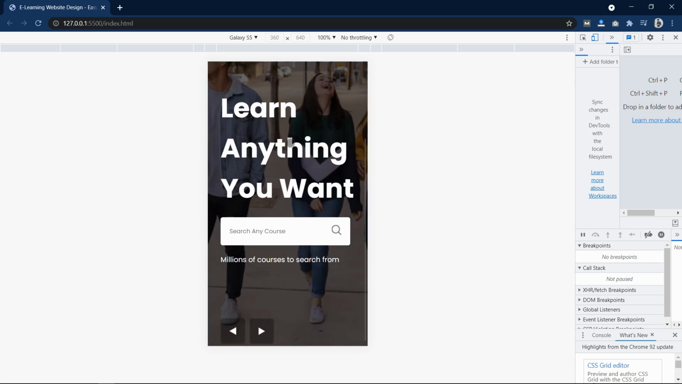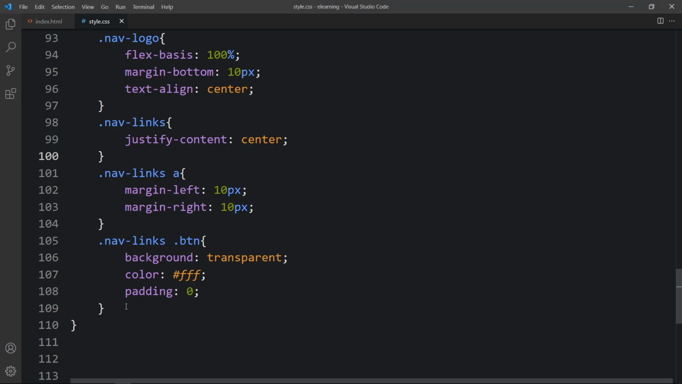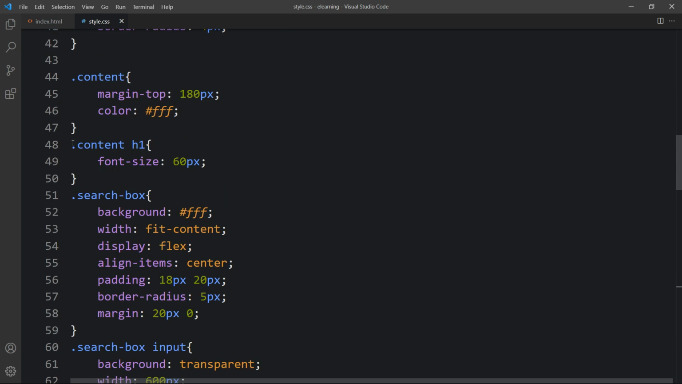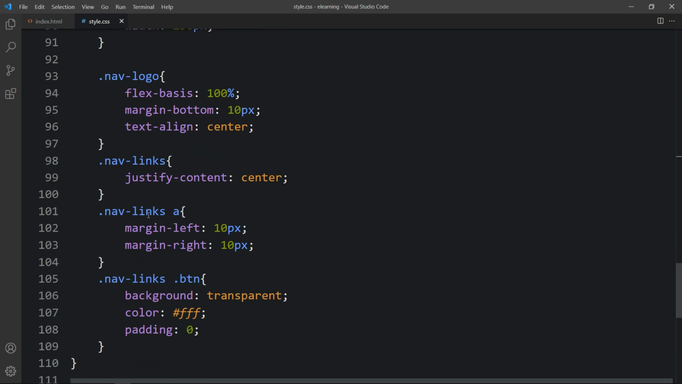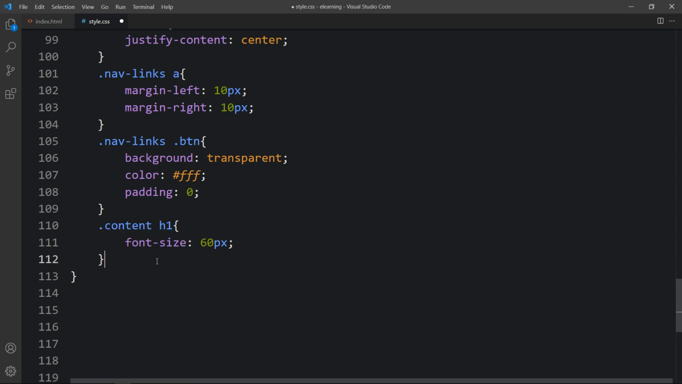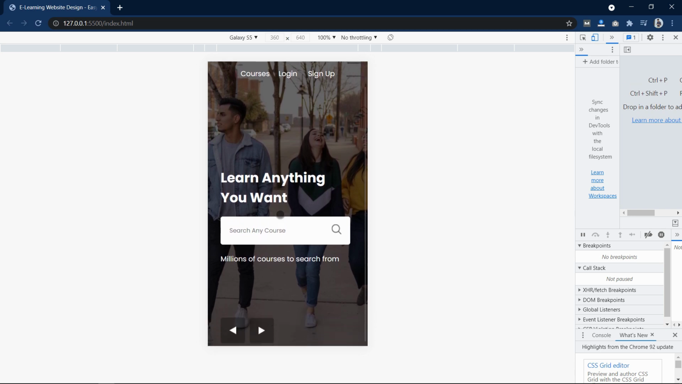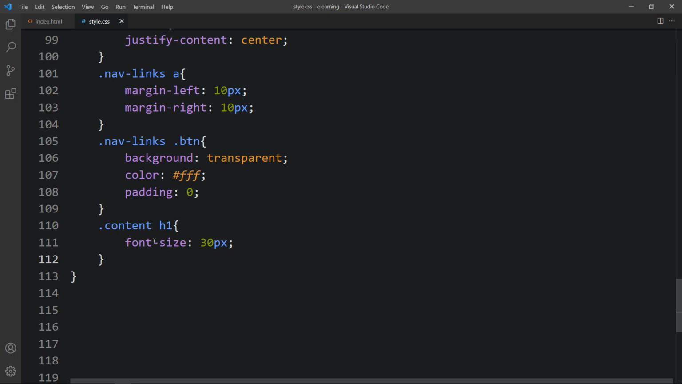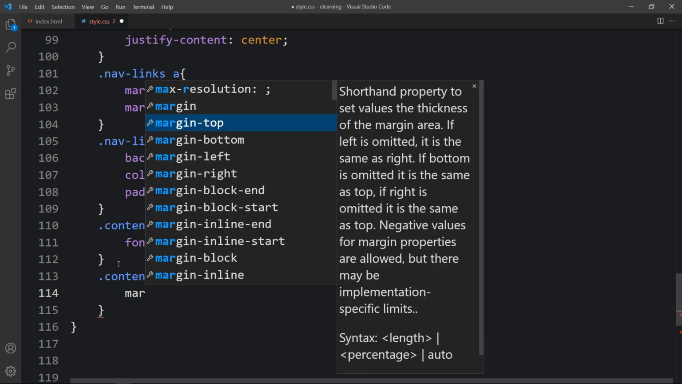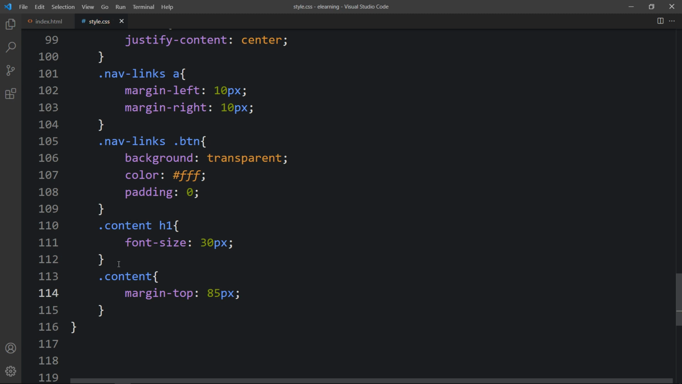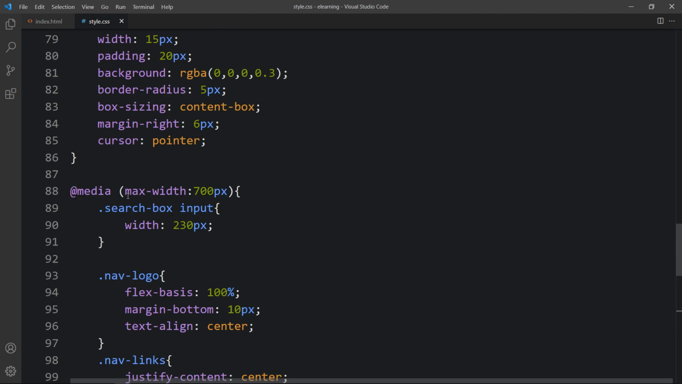Next, we have to reduce the size of this title. So let's come back and you can see here we have added content h1. Write it here in this media query and here we will decrease the size. It is 30 pixel. Now you can see the font size looks good for the title. Next we will reduce the height of this content. So let's come back and here we will add the class name content and here let's add margin from the top 85 pixel.